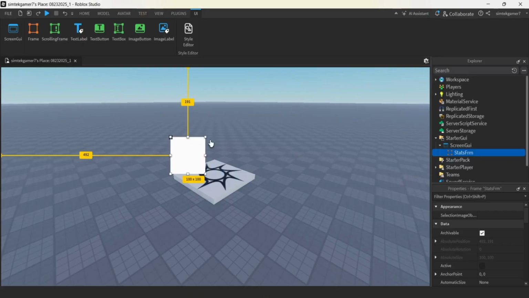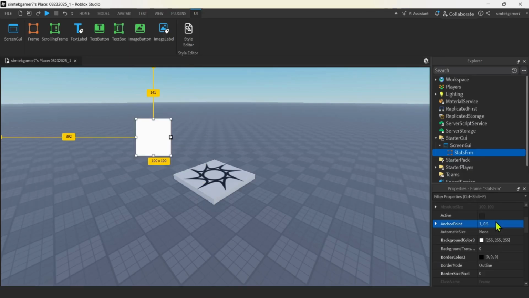So let's change this anchor point on our stats frame. We're going to go down to where it says anchor point. And I'm going to make the X value a 1. That's the first value. And the Y value a 0.5. Enter. And that moved my anchor point from here to here, which is going to make it easier to line up over here. So let's do that.